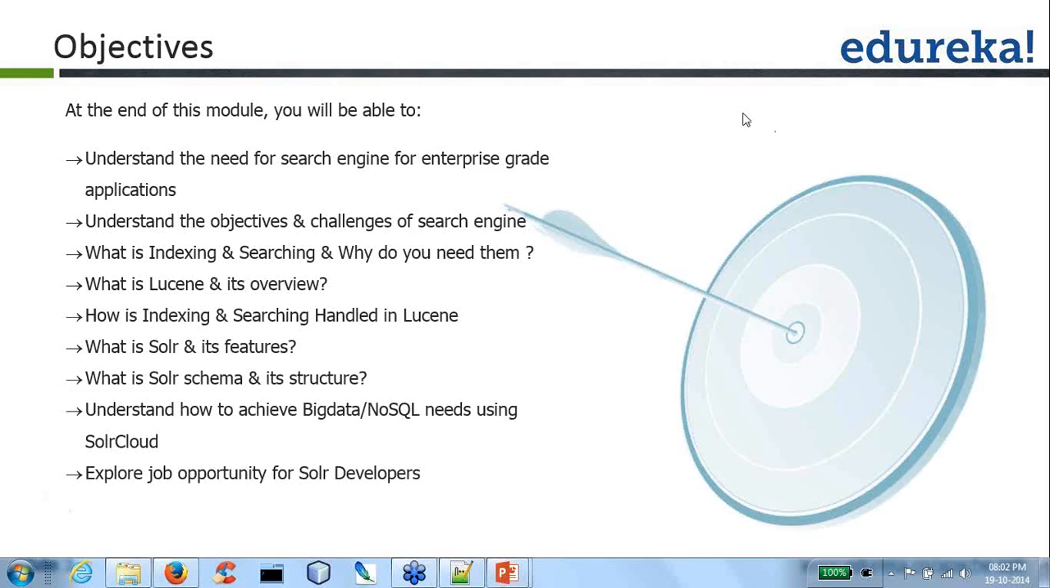Since Apache Solr is built on a framework called Lucene, we'll briefly discuss Lucene and how things are done in Lucene, and eventually we'll get into the Solr details and what it is all about. We'll touch on these in detail in the course. This will be a rough walkthrough or glimpse of what you're going to get in the actual course.